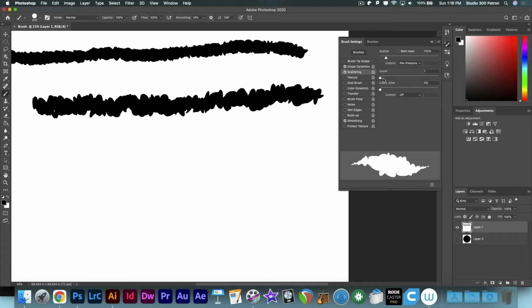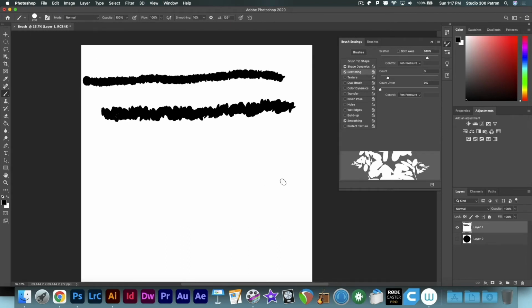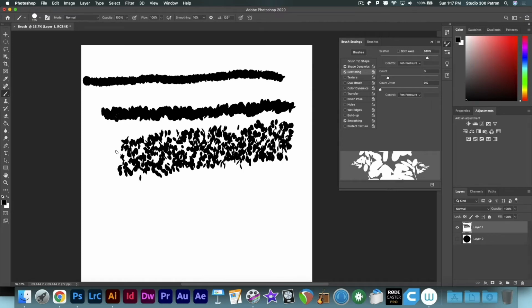You can also change the count. So if I wanted to really scatter these, and say I don't want one stamp, I want 2 or 3. Control those by pen pressure as well. I want those really spread apart. So now, if I zoom out and draw, make this brush a little bit smaller, it creates like this pattern brush.